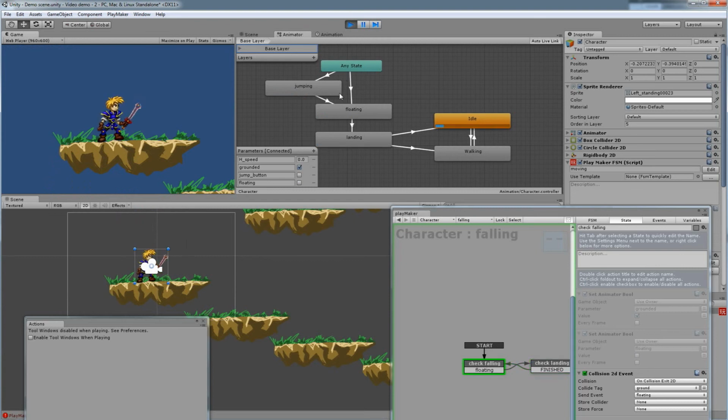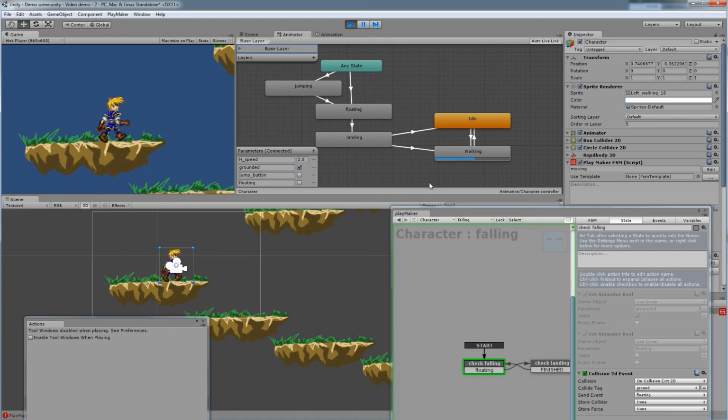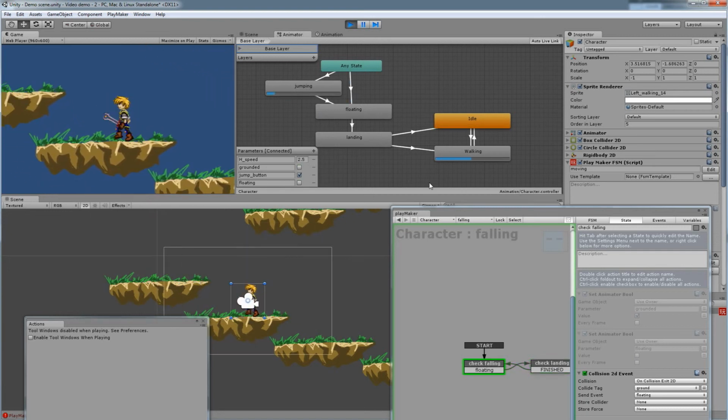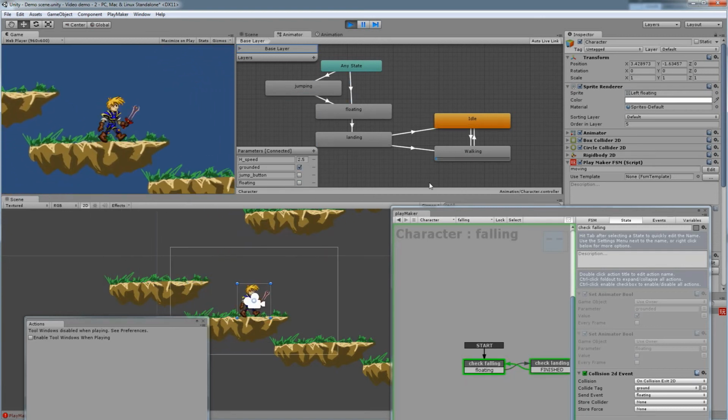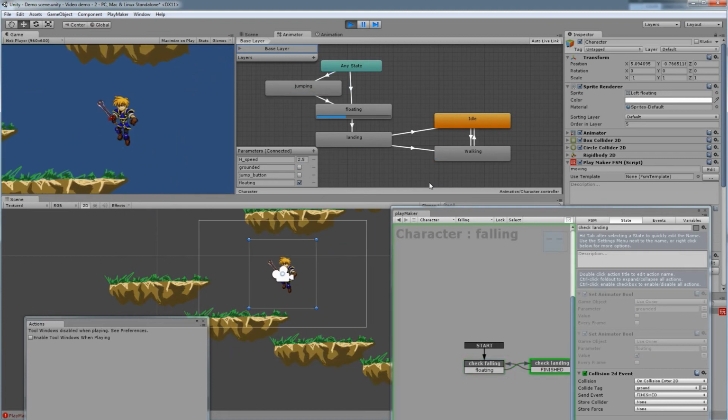It doesn't actually go straight to floating. It goes for the whole jumping parameter when it reads that. But if we walk off now, it goes straight into the falling position. So he falls, and he automatically transitions because he's no longer on the ground.